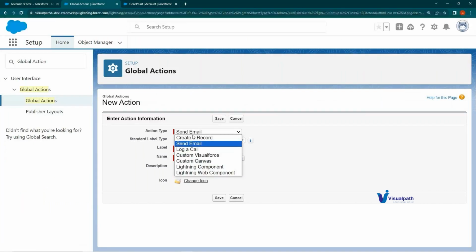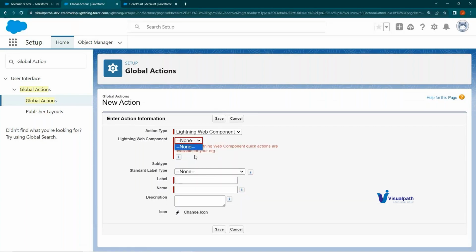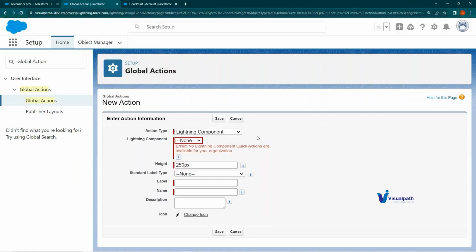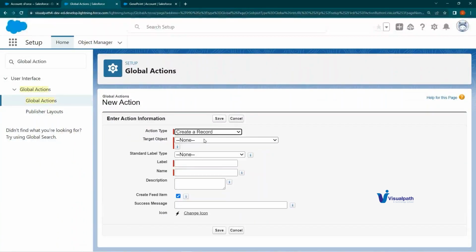Then there is custom: Visualforce page, canvas, Lightning component, Lightning web component. These are all part of coding. So if you code a page, customize a page based on your need, and then you want to display that as a button on the Lightning experience, you will use this. As of now, we don't have anything, so it will show no Lightning component, no Lightning web component, but if you select it, it will show under this section. So for our example, let's take create a record.